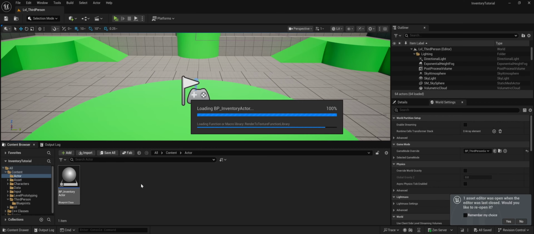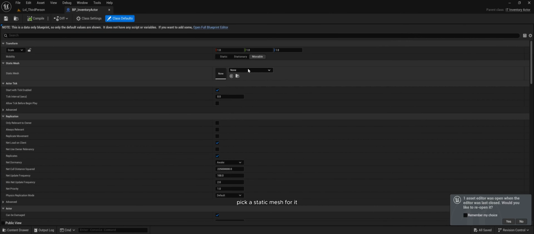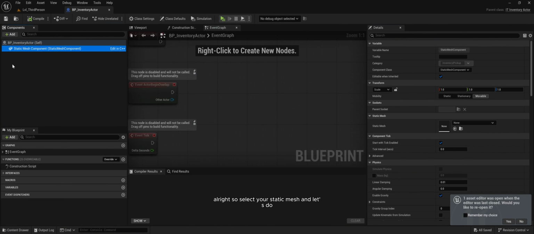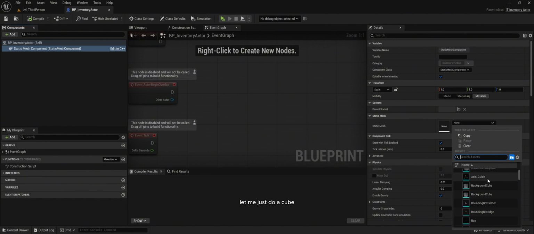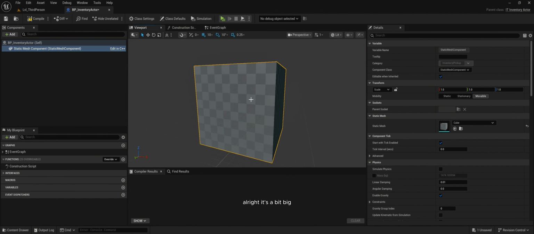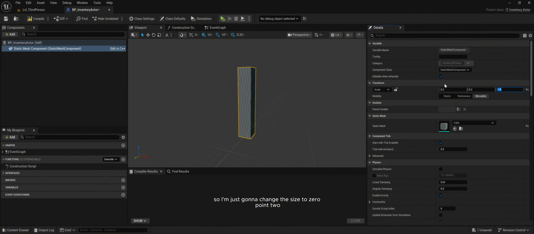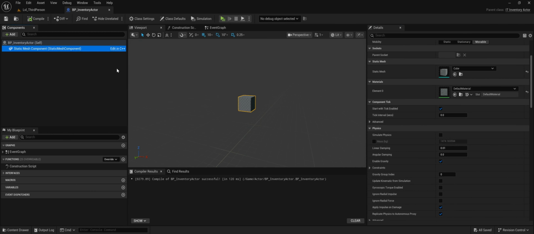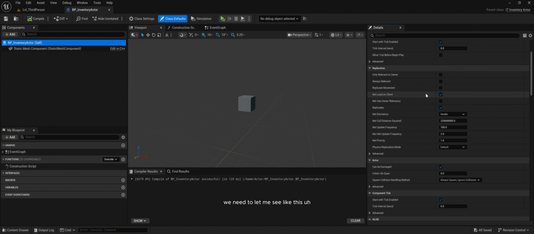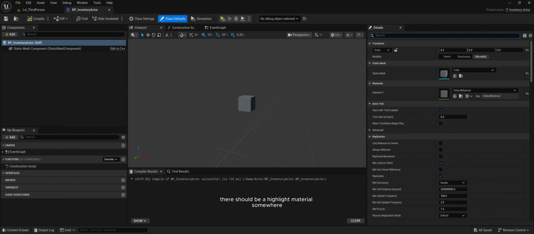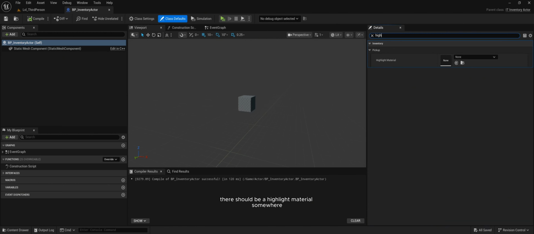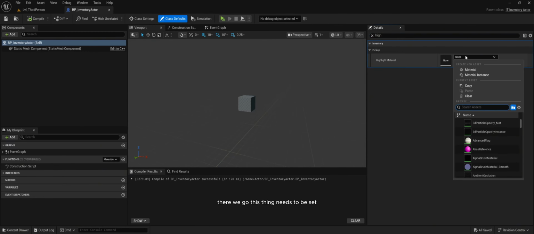Right, let's open the inventory actor. Pick a static mesh for it. Alright, so select your static mesh and let's do this. Let me just do a cube. This should do. Alright, it's a bit big, so I'm just gonna change the scale to 0.2, 0.2, 0.2. There we go. That should be good. And also we need to, let me select this. There should be a highlight material somewhere. There we go. This thing needs to be set.